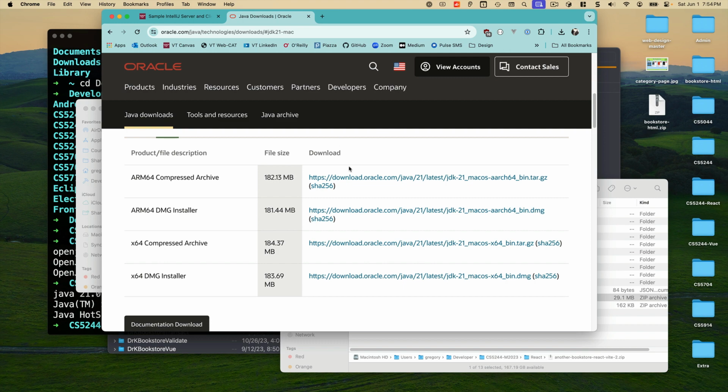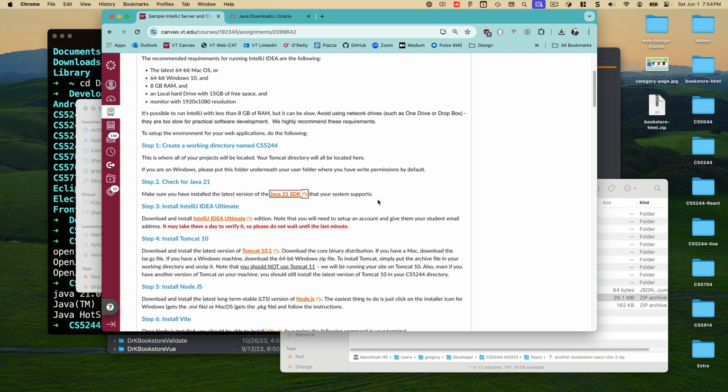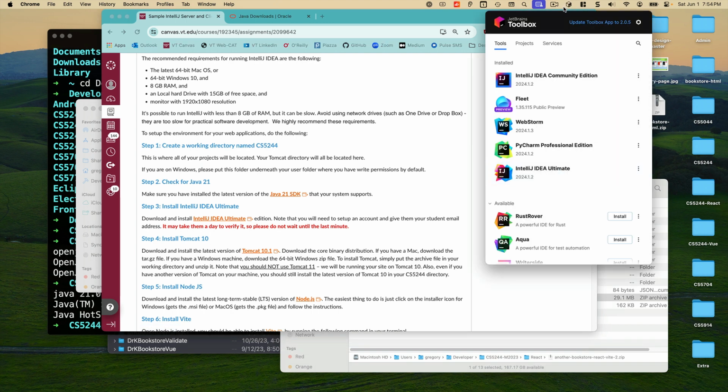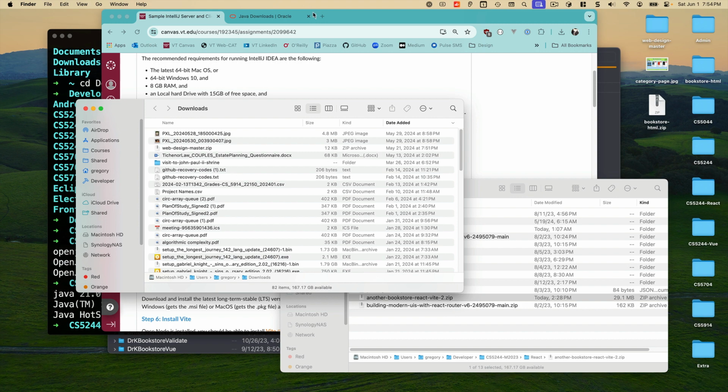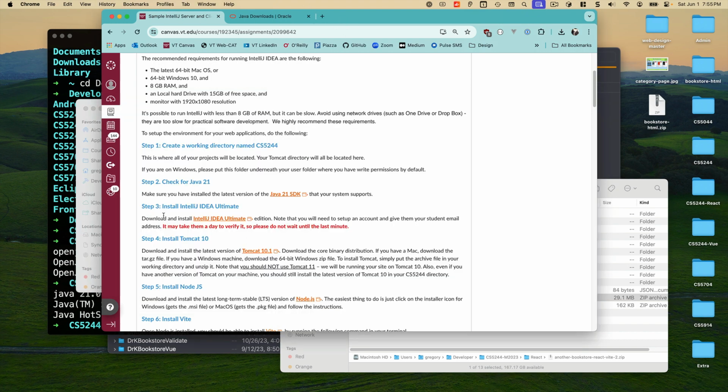The next step is, I'm going to go back to see what the next step is. Download and install IntelliJ IDEA Ultimate. I already have that. I have something called JetBrains Toolbox, and there's my IntelliJ IDEA Ultimate. So I'm pretty happy with that. And let's see what the next step is. And yeah, don't wait till the last minute to do this, because they check your email. It usually takes them a day or less to do that. You got to send them your vt.edu email.